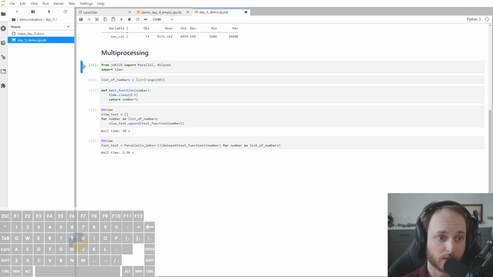Python doesn't do this by default, and you'll have to specify that you would like to do this. More specifically, what I'm talking about is multiprocessing. Multiprocessing means that your computer might have a CPU that has multiple cores, or multiple threads for that matter. By default, Python will execute everything in one core, or one thread, I should say.